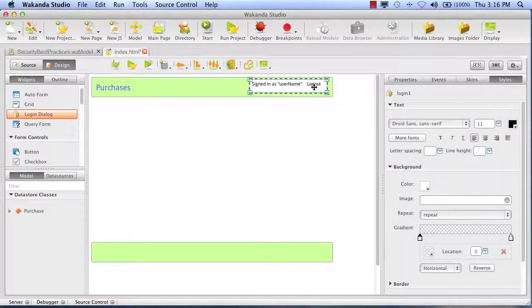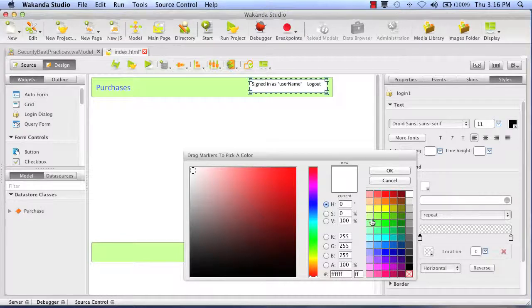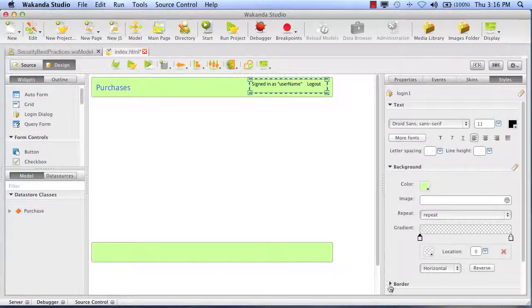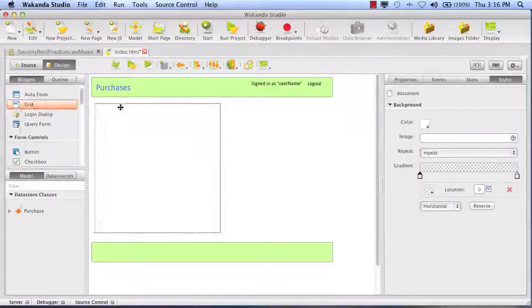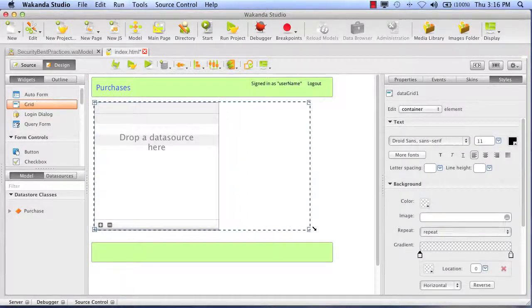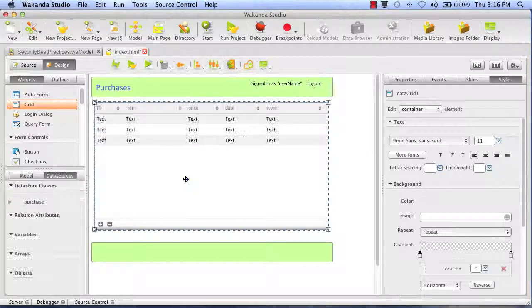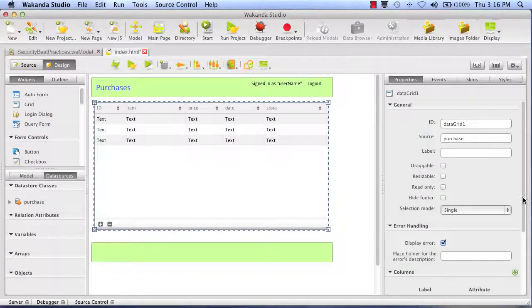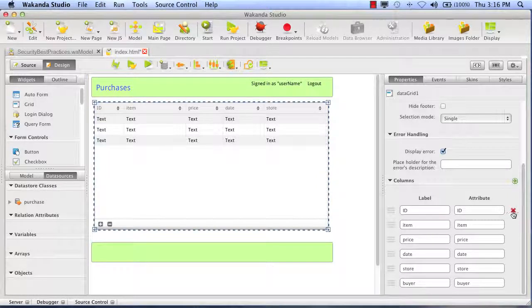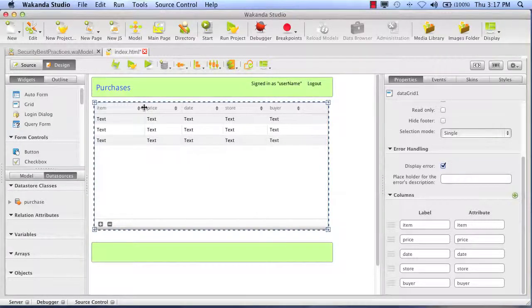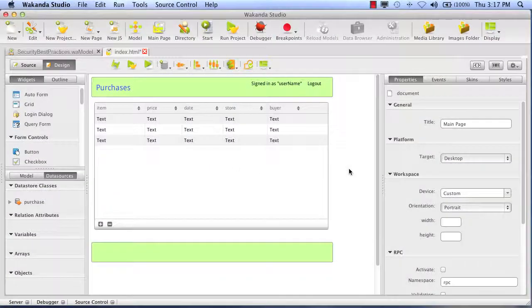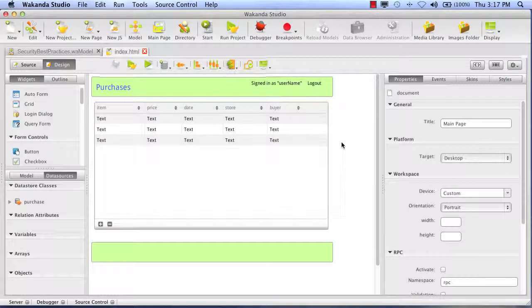So we're going to use the login widget because we want a multi-user application. So let's style this so it fits with the rest of our page. I'm going to take off the border. Okay, our handy grid tool. We'll use the grid tool for this application. We're going to drag the purchase class onto the grid tool, and it will create our data source. Okay, looks good. Let's save that.